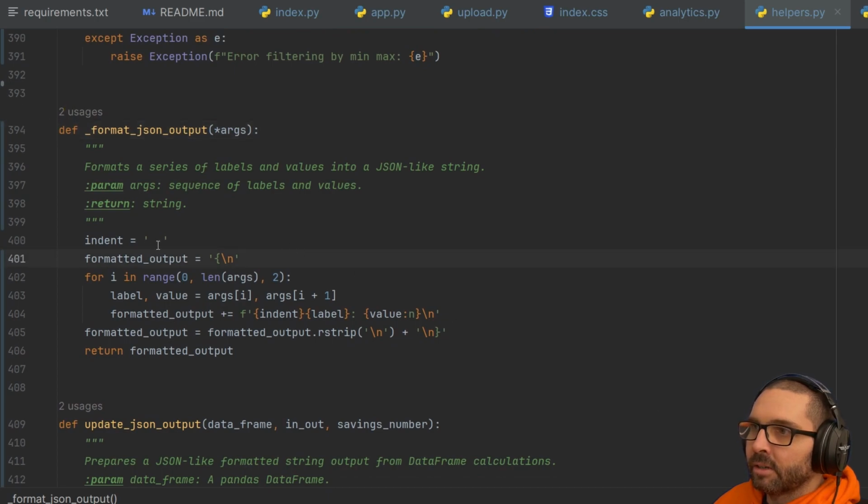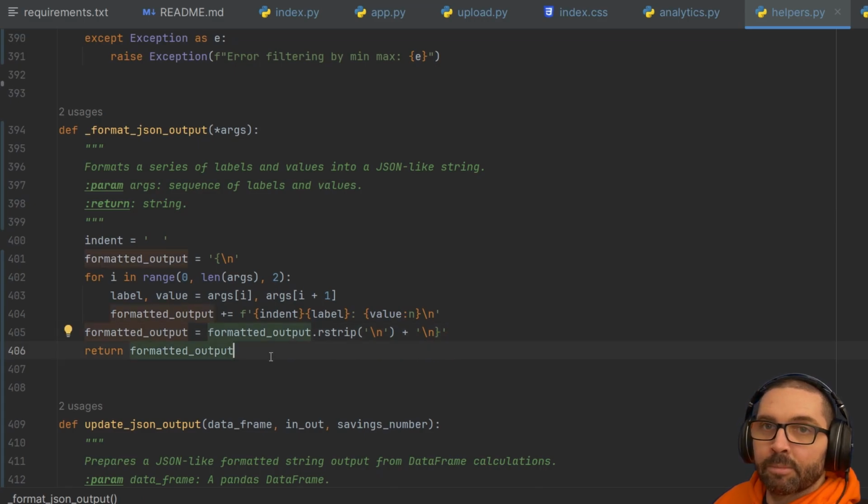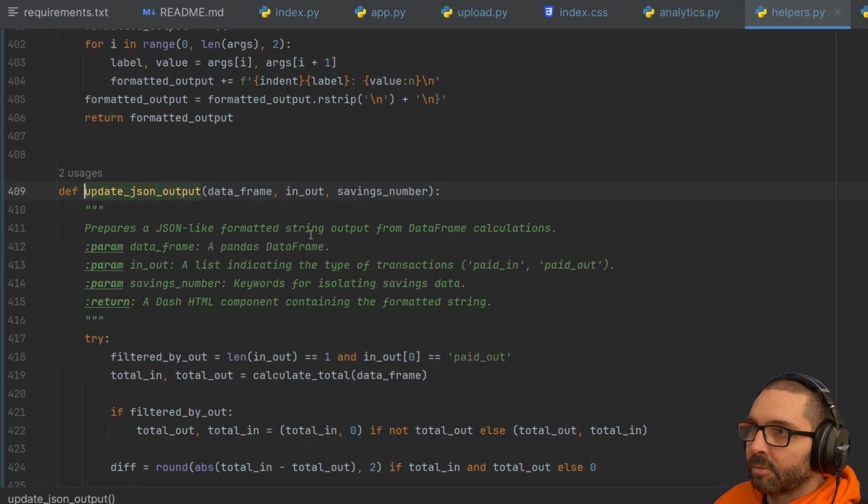Okay, so we've got an indent. So we just append the arguments in here, we're appending them to the new line underneath the open bracket, and we're putting an indent before the label and the value, okay, because the label and the value come from an argument i+1. So we come in, we format, we strip it, and then we add this at the end, and we output the formatted thingy-majiggy-bob, update JSON output.